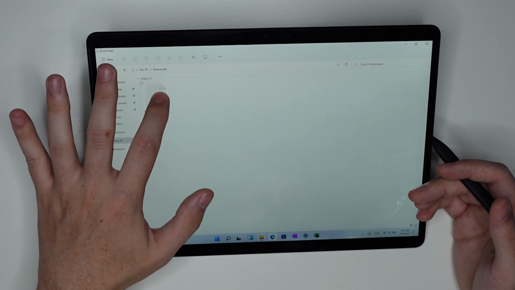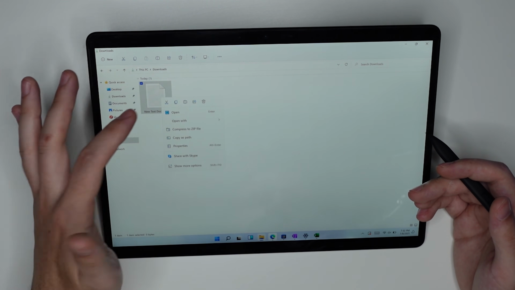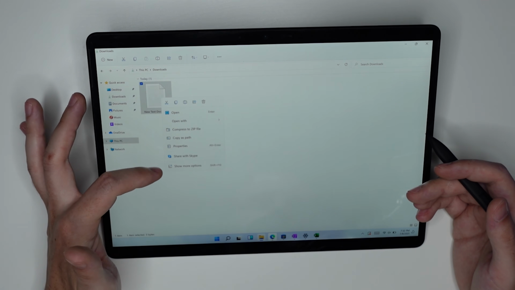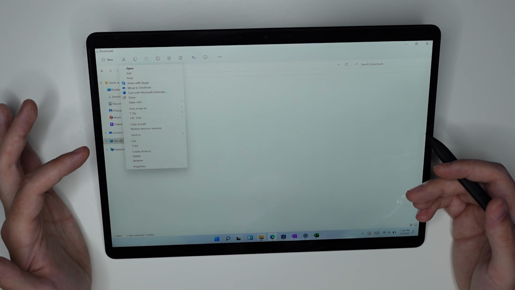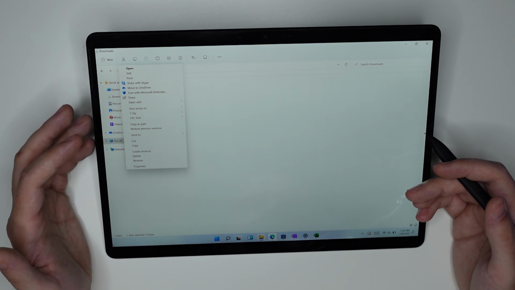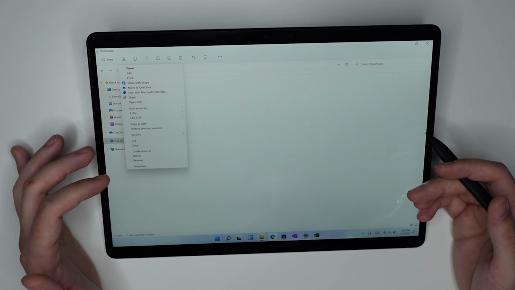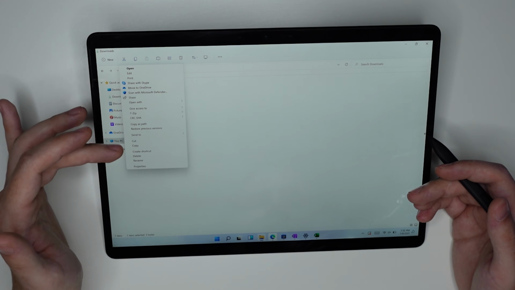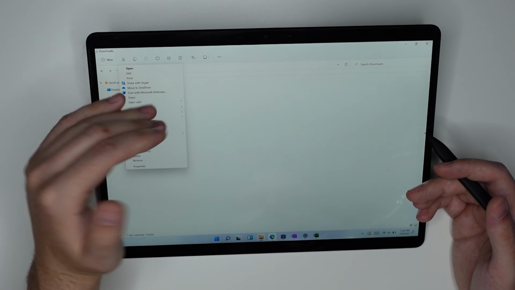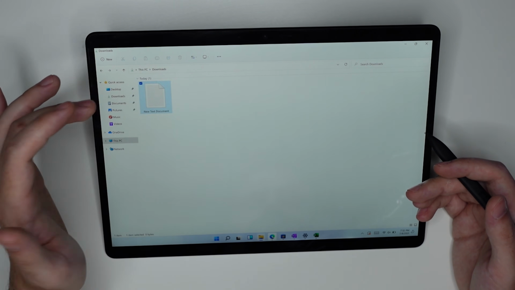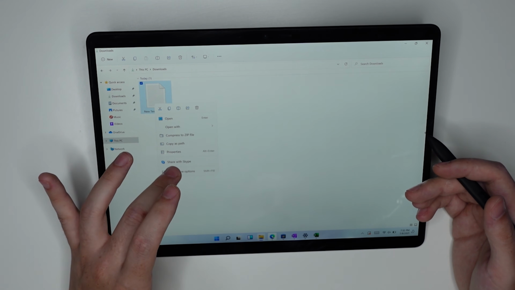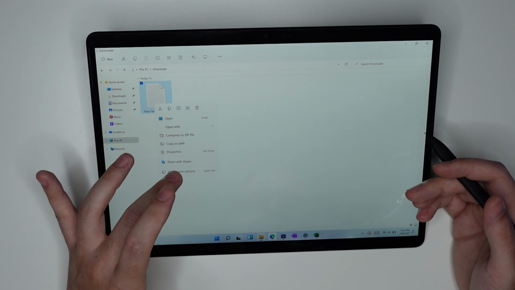because even long pressing or right clicking a document gives you similar options. Okay, show more options. Okay, so this is basically the file menu. It's kind of bizarre. So this was what used to show up when you right clicked an item. And so it's kind of crazy that that's now buried under show more options.